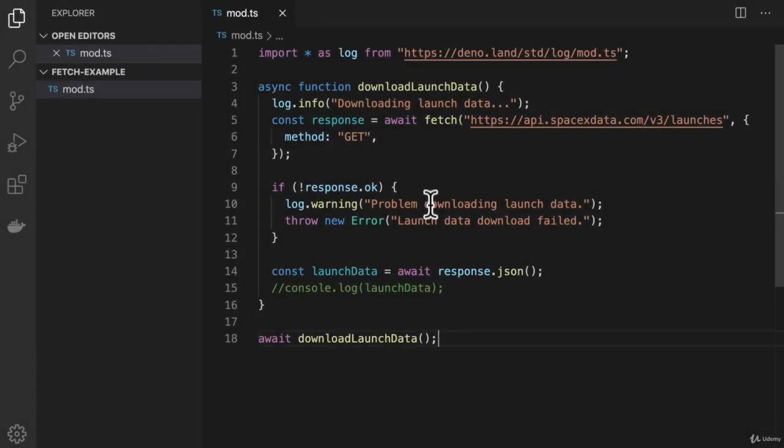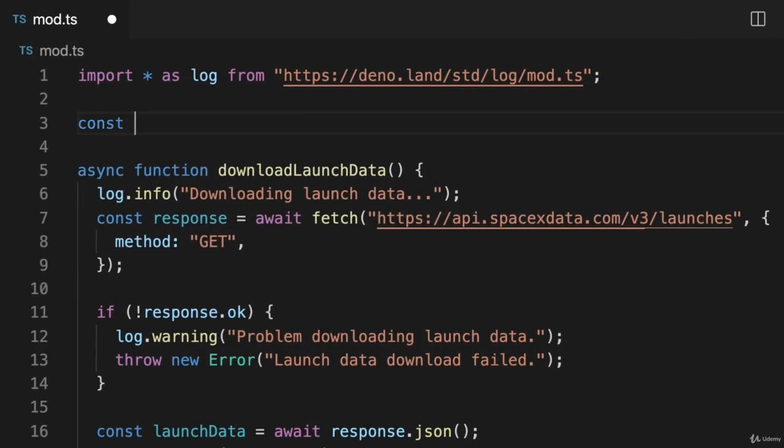Welcome back. Let's see what data we got back from the SpaceX API and explore it a little bit further. We're going to start by flexing that TypeScript muscle again. So let's define a map, and we're going to call it launches.